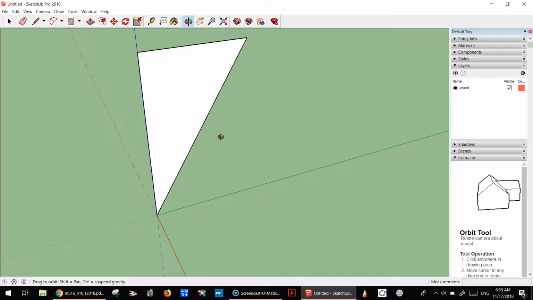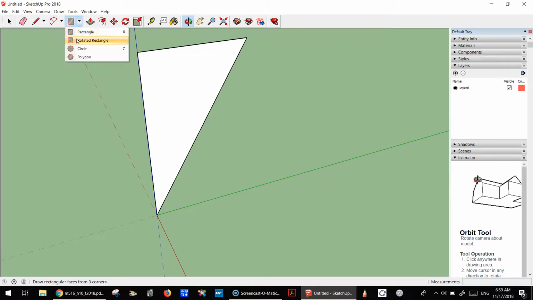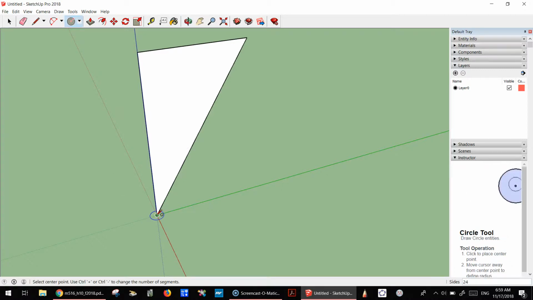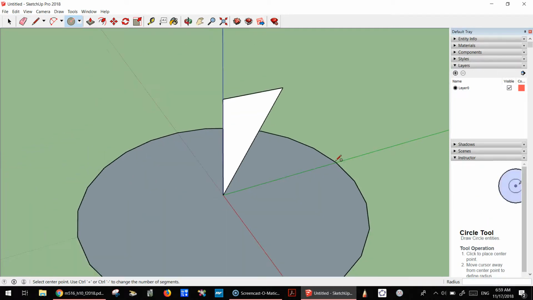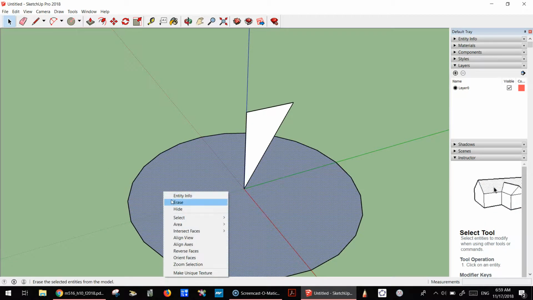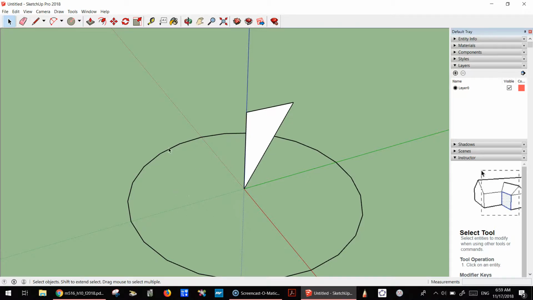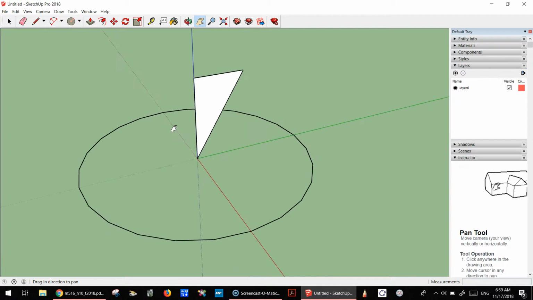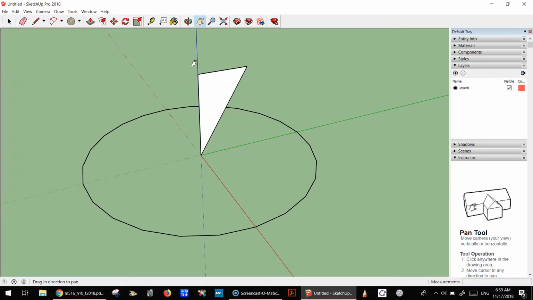Then we rotate it about the blue axis to create a circular cone. So we need a circle to guide that. Use the circle tool, put it at the origin and pull it out. It doesn't matter what radius. I'm going to erase the inside so that here's a track.